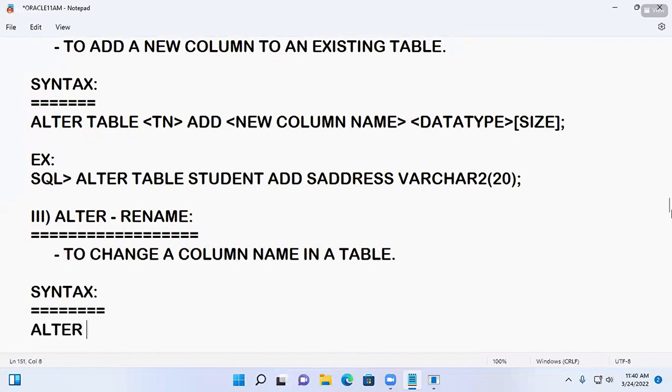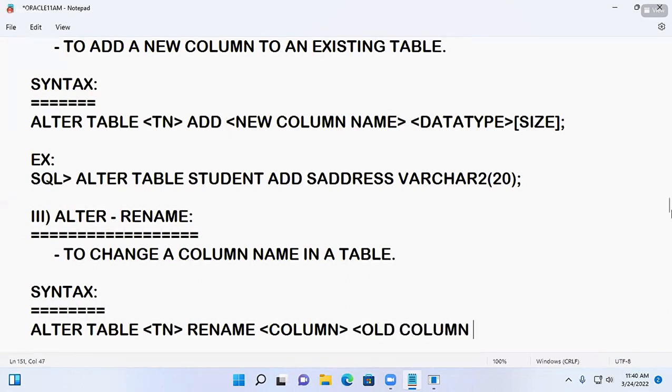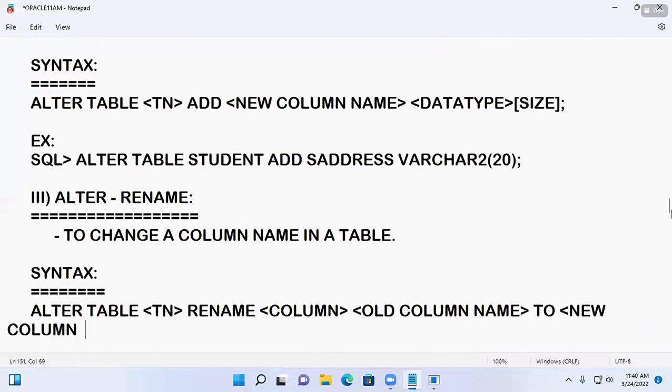Alter table, table name, and here I use my rename keyword, and along with this, column is a predefined keyword, and after that we should give the old column name, then 'to', then the new column name. So whenever you want to change your column names, you have to pass it like this: old column name to new column name.